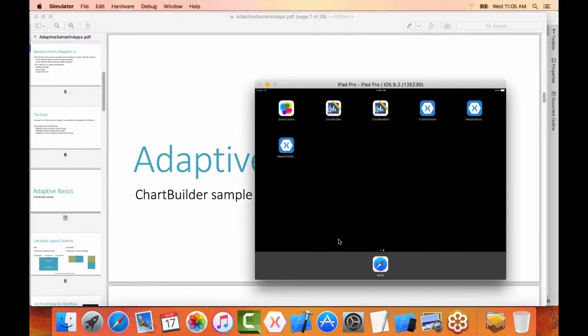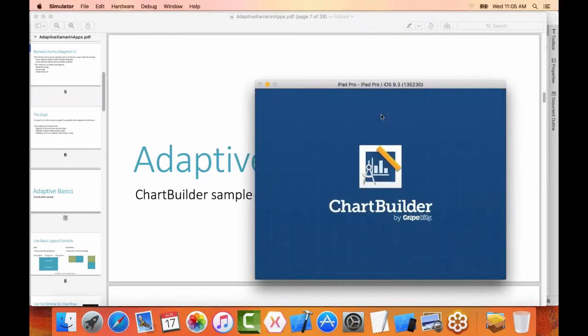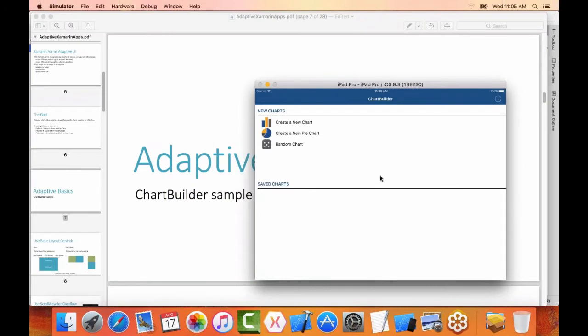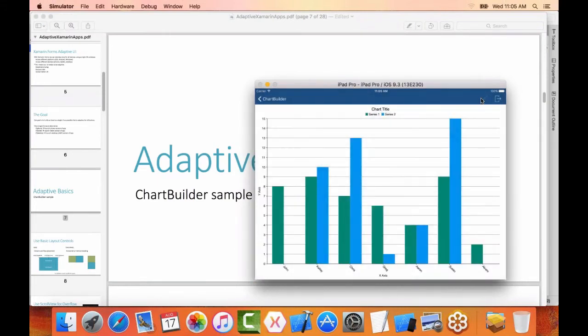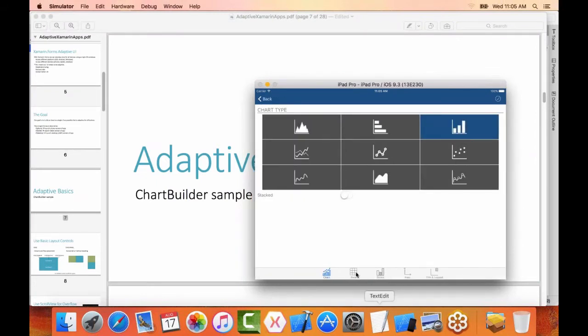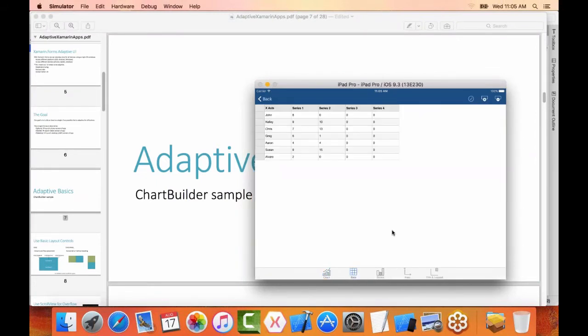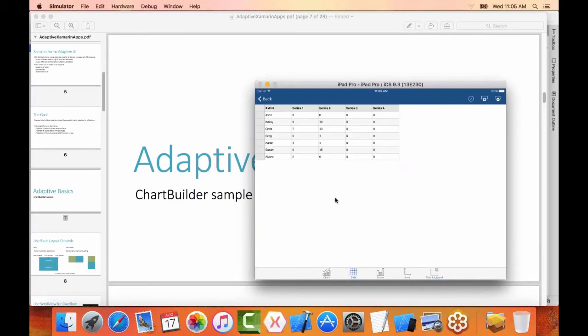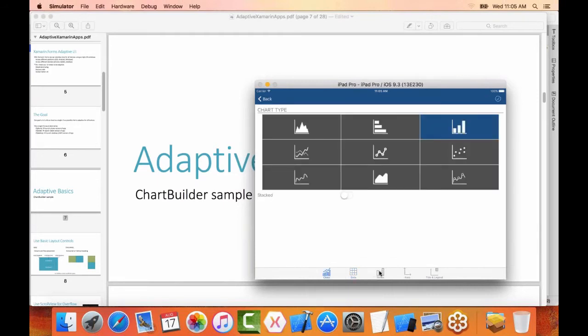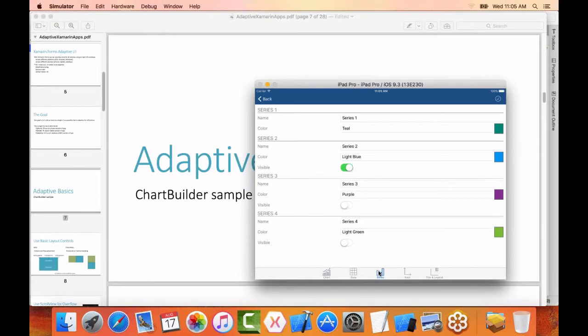To illustrate some of these basic techniques, I'm actually going to use a real-world app that I wrote called Chart Builder. Now, this is a Xamarin.Forms app that's actually in the App Store that you can go download. And what it does is it allows you to build a chart by entering some data, choosing a chart type. You can customize the data, give it a title. And this app, of course, is all using the Xuni controls. But as you can tell by looking at some of these screens, this app was clearly written for a phone.